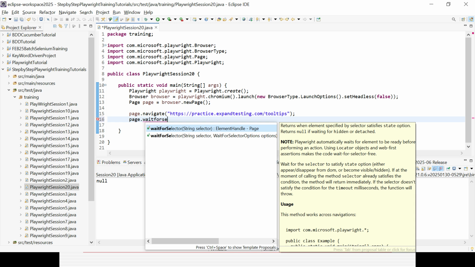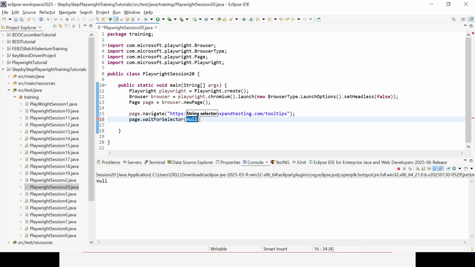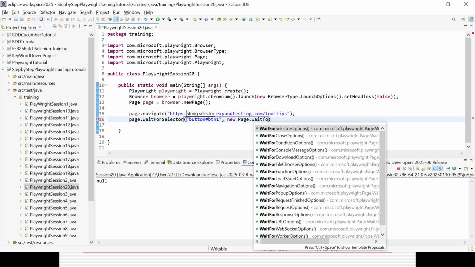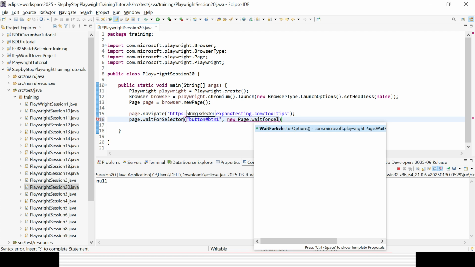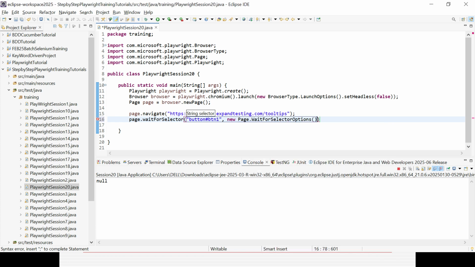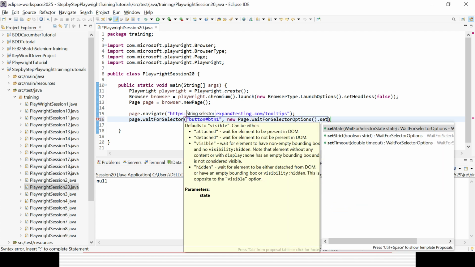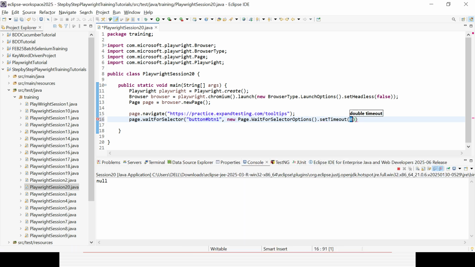Wait for selector method, and then here I can pass that CSS expert anything, and I can give comma, and then I can use new page dot wait for selector options, and here what I can do, I can use dot set timeout, right? Set state, set timeouts, all this stuff. Maybe I can try to wait for 10 seconds, so I can give 10,000 milliseconds. So that is the way I can try to wait for that option to be completely loaded in the page.